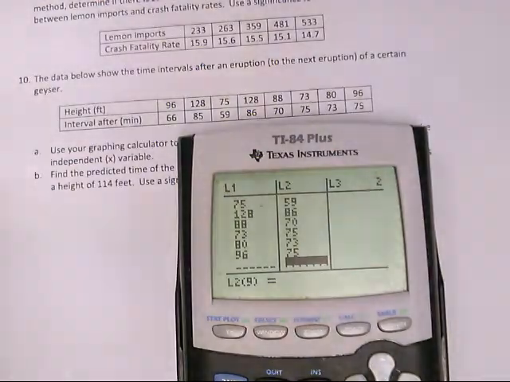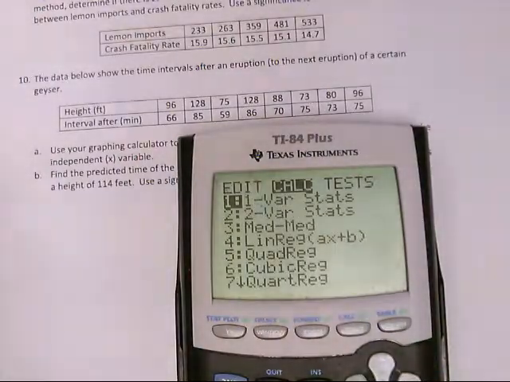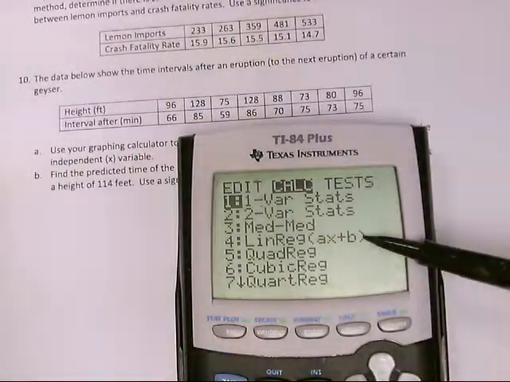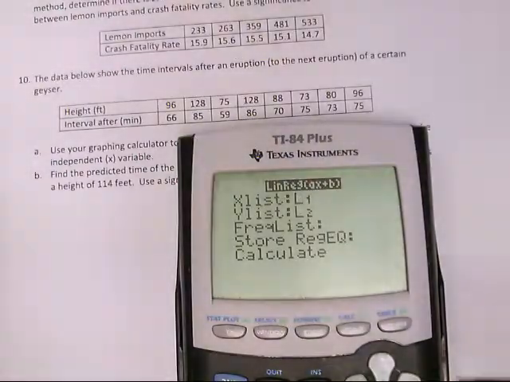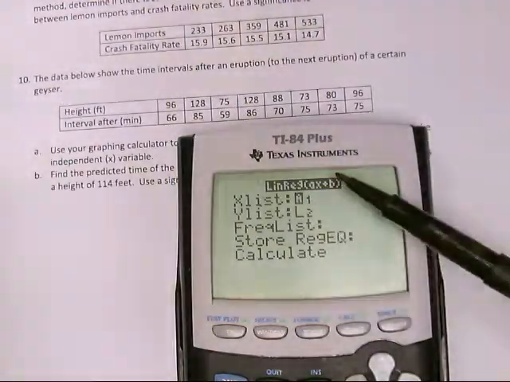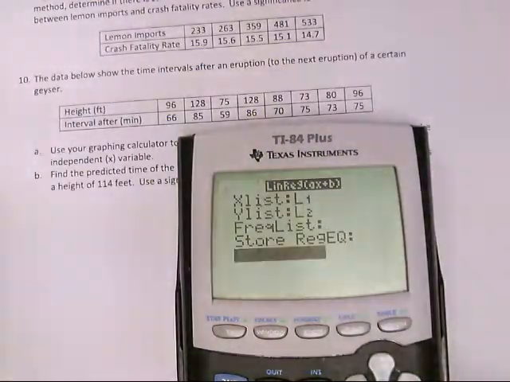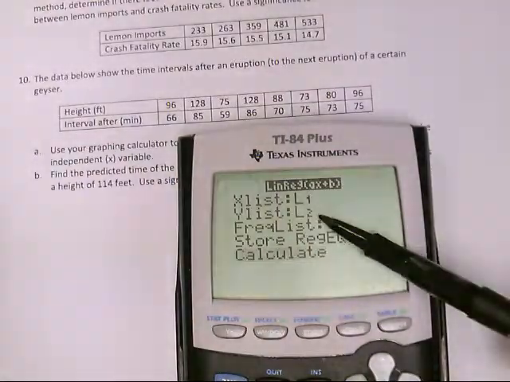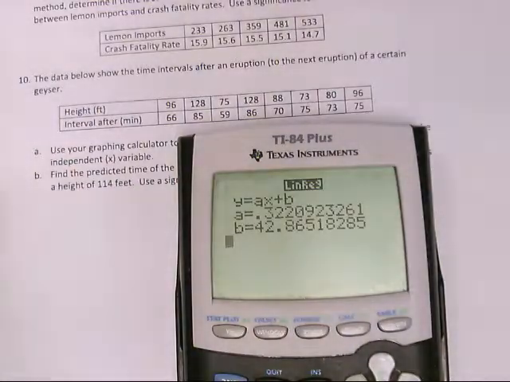All right, next, I'm going to press the stat key. I'm going to use my right arrow key to highlight calc. The one I'm going to select is this one, LinReg ax plus b. So I'm going to go down to that one and then press enter. Now, if you have one of the older calculators, it will give you the a value and the b value, but here it gives an extra step that you have to do. You have to use your down arrow key to calculate. You want to make sure Xlist is L1 and Ylist is L2, and then calculate. And there you have it.